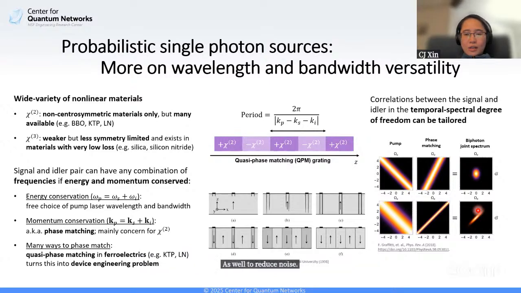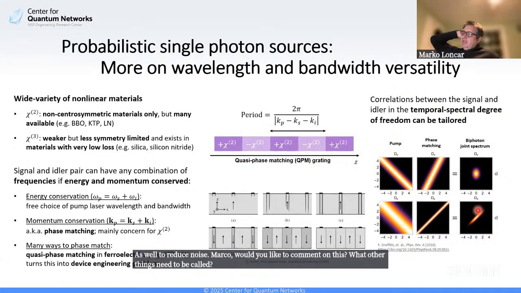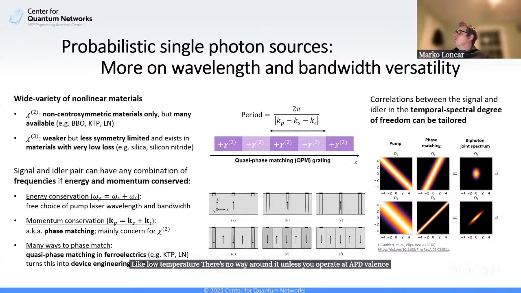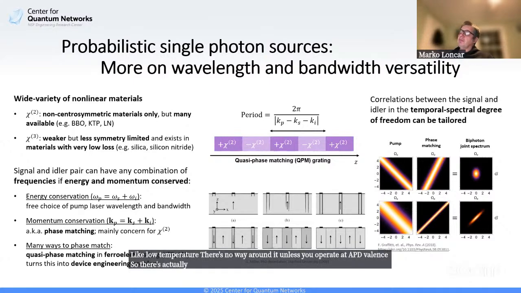Marco, would you like to comment on this? What other things need to be cooled? Yeah, the single photon detectors for sure need low temperature. There's no way around it unless you operate at APD levels. There are actually people doing frequency up-conversion from the telecom range to visible and then using silicon avalanche photodiodes that CJ was discussing. But still, the best detectors are superconducting ones.